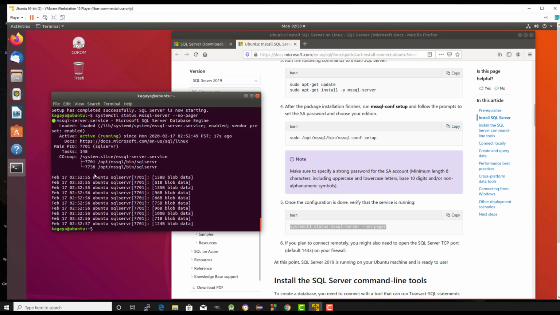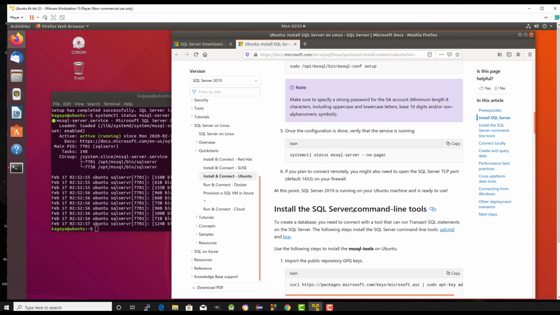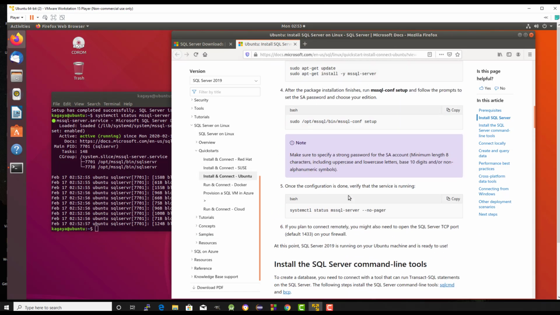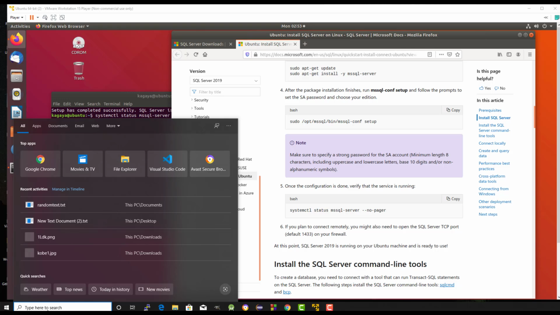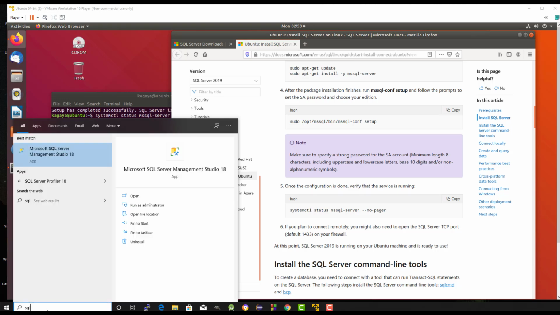Okay, so we installed the SQL Server. So we need to access it with, what's the name again? I forgot. I think SQL, so Microsoft SQL Server Management Studio. So it's already running.